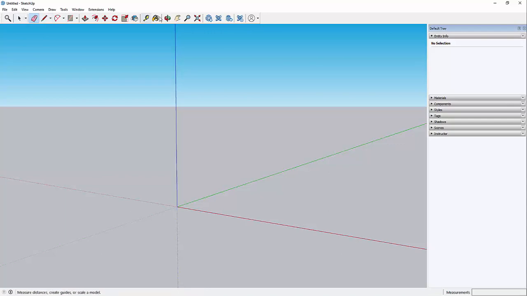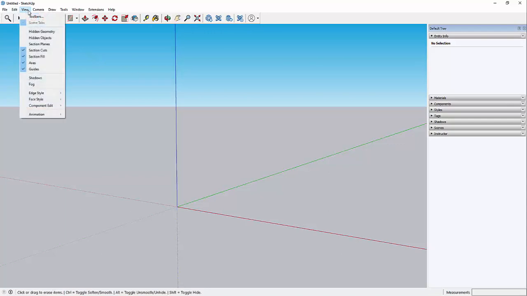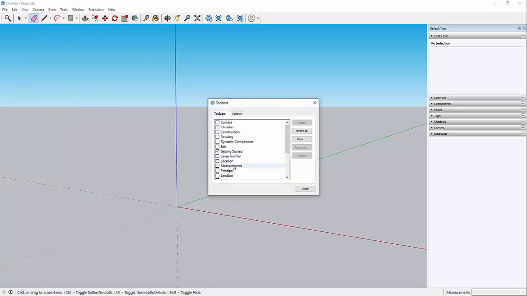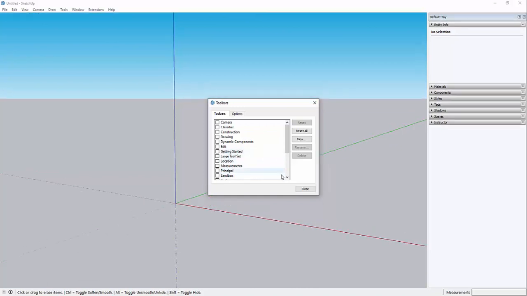The way you get to the palettes is you're going to go to View, Toolbars, and then this gives you a list of all the different tools that are available. So there's a few here that we're going to be opening up. We're not opening up all of these. That would just be too much. So I'm going to close Getting Started. So you can see the tool palette is closed up here.